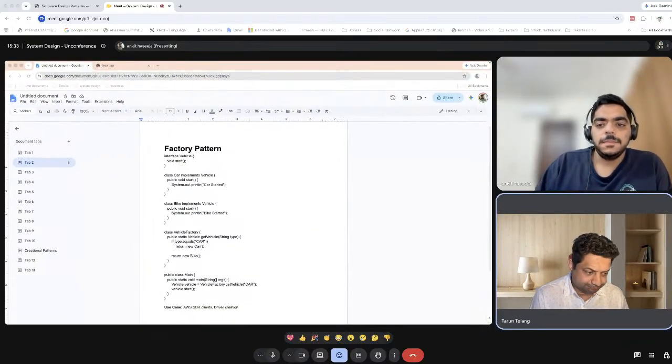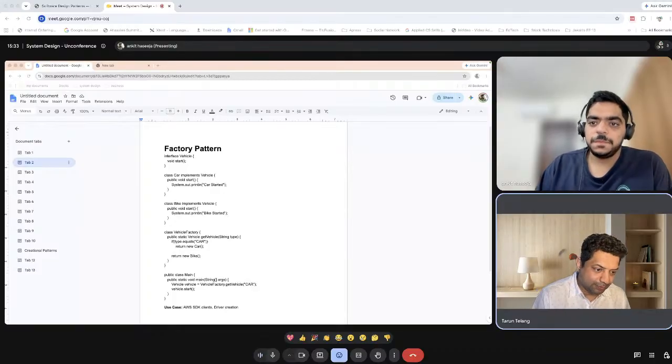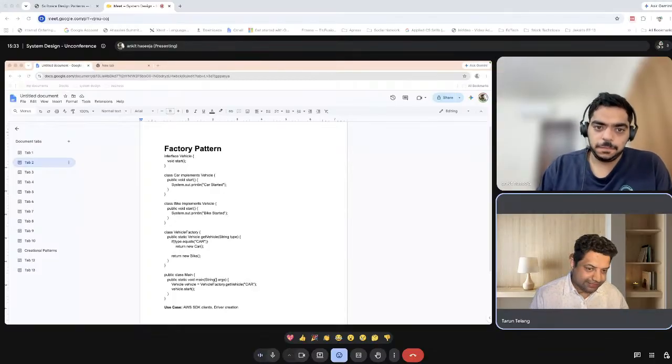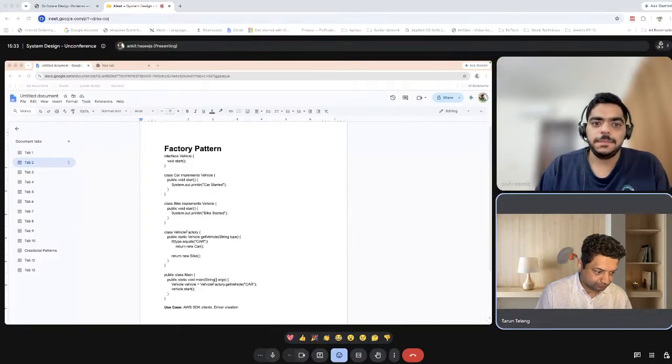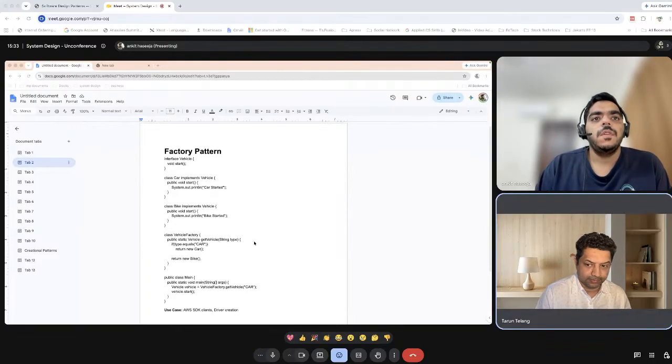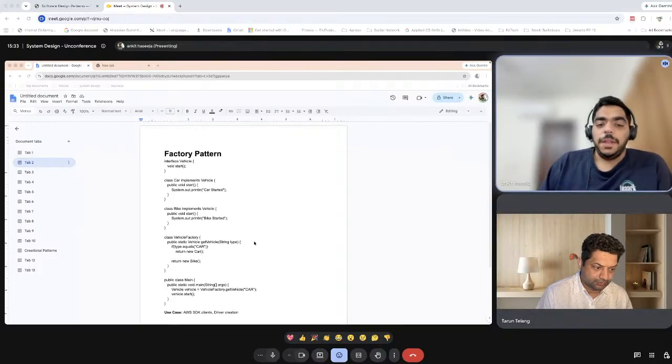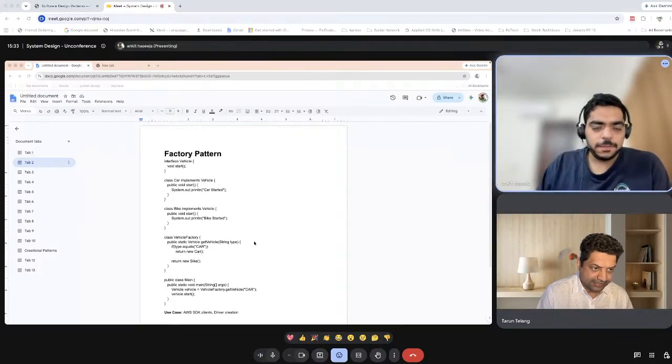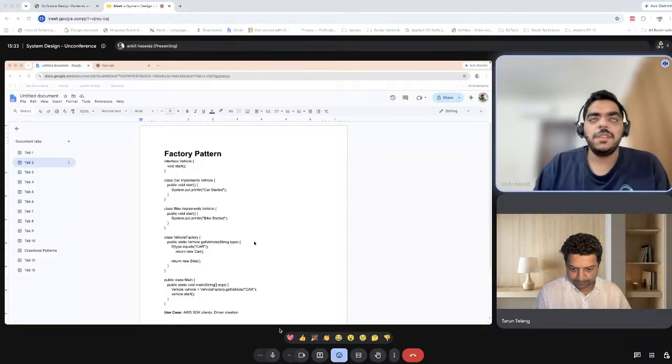So yeah, I just spoke in the meantime about complex object creation and how the builder pattern simplifies object creation. Sure. So the next one is, am I audible now? Yes, absolutely. So the next one is the factory pattern.